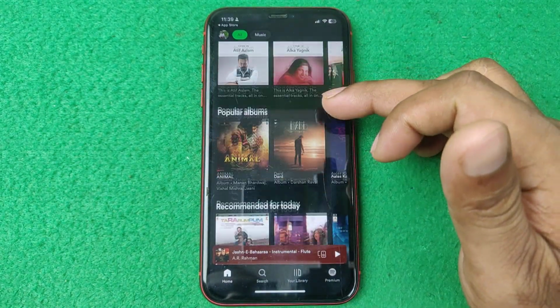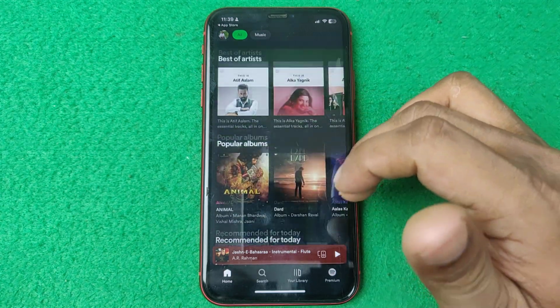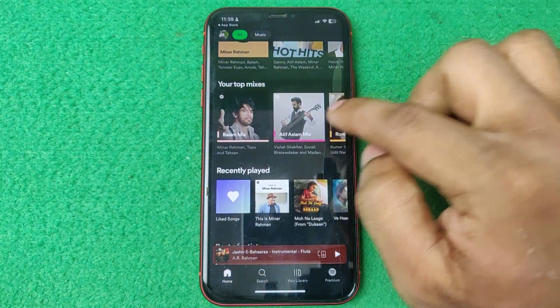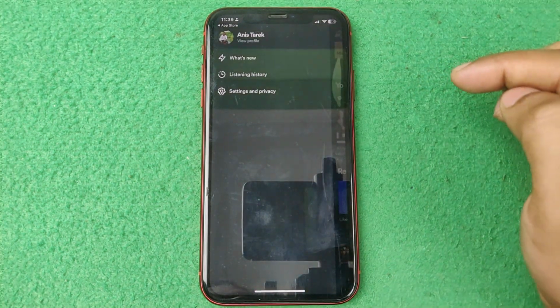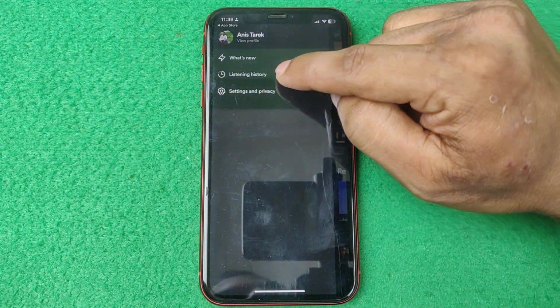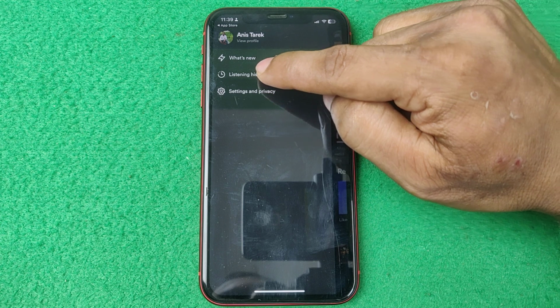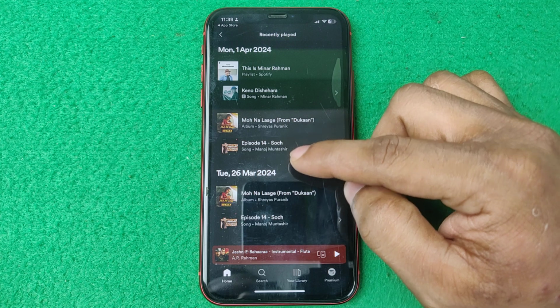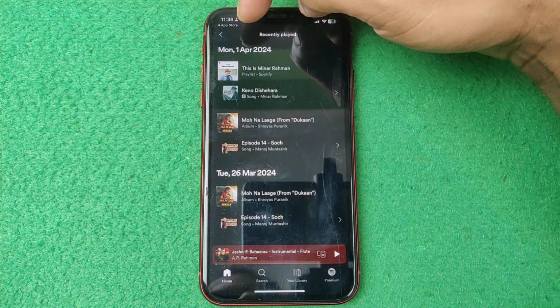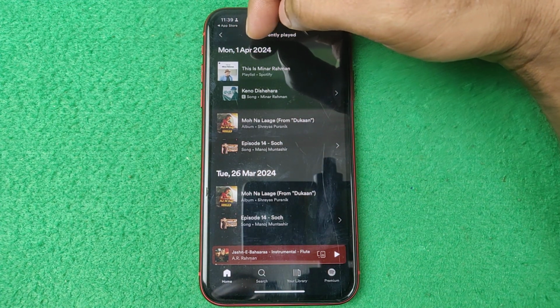And as you can see, here is the home page of Spotify. Then just drag right side to access listening history. As you can see here, the second option is listening history. Tap here to see all the music that I played, and it's sorted by time and date.